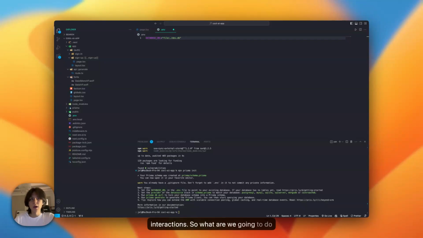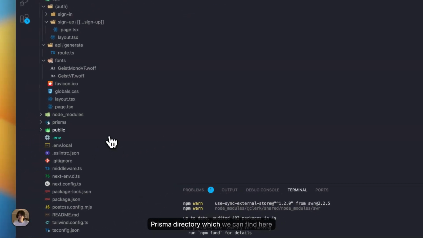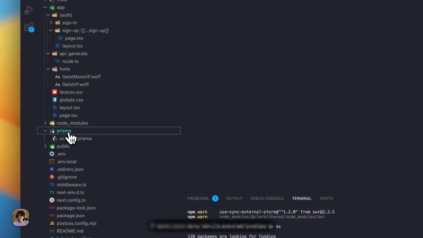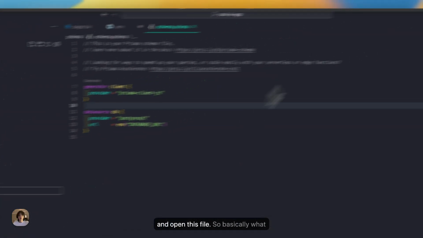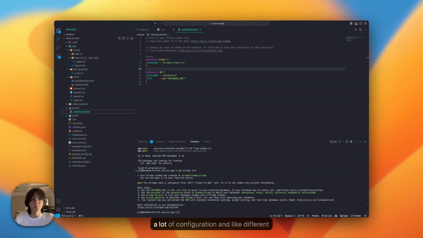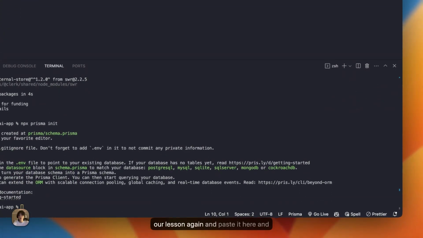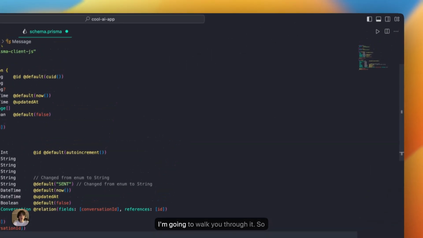So what we're going to do now is update the whole schema of Prisma. Open up your prisma directory, which we can find here, and open this file. Basically we're going to add a lot of configuration and different structure. So simply copy the code from our lesson again and paste it here, and I'm gonna walk you through it.